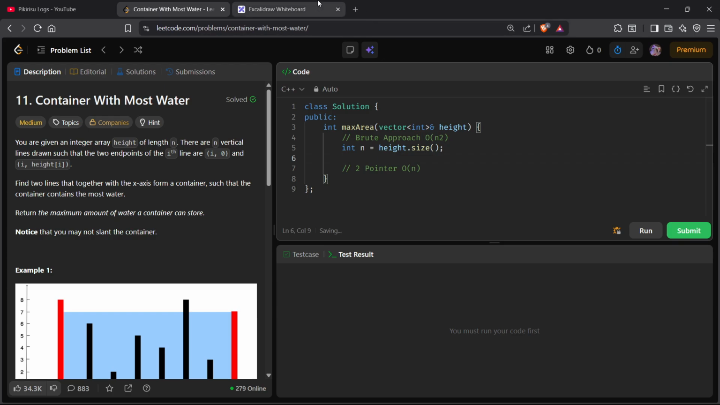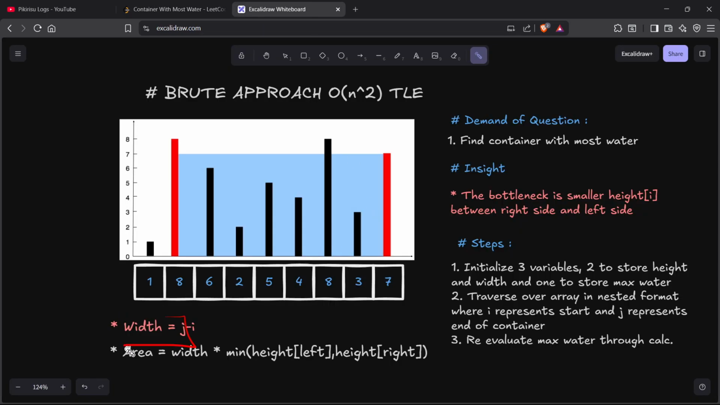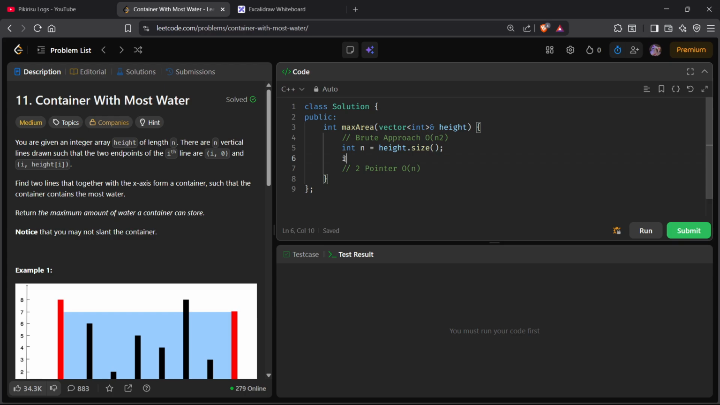Then we need one thing to store width, one thing to store max water, and one thing to store height. Okay, so int h is equal to 0, int w is equal to 0, height represented by h, w representing width. Okay, and then we need to store maximum water, so int max water is equal to 0. Okay, now what we have to do is use a loop in nested fashion.